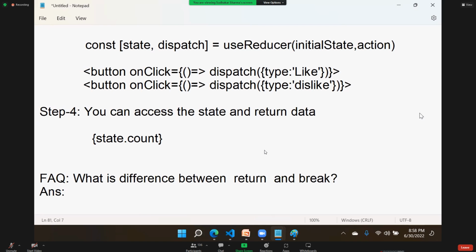Anyone? Difference? Return will not return value. Yeah, actually the concept of, yeah.